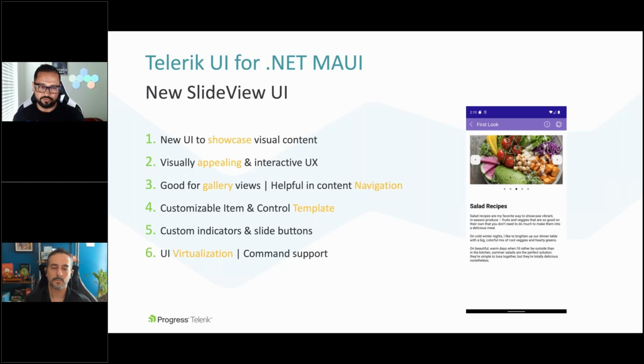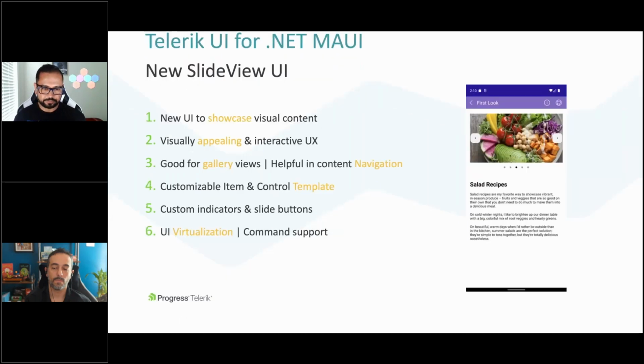It's all template driven, like all of the items, all of the controls, everything is a template. So you get to customize exactly how you want it to look, and the indicators and the slide buttons, everything is customizable. And this one also has virtualization built in, along with commanding support if you're doing MVVM. So any type of rich content that you want to present in a gallery view or like a set of wizards, this is the UI for you.